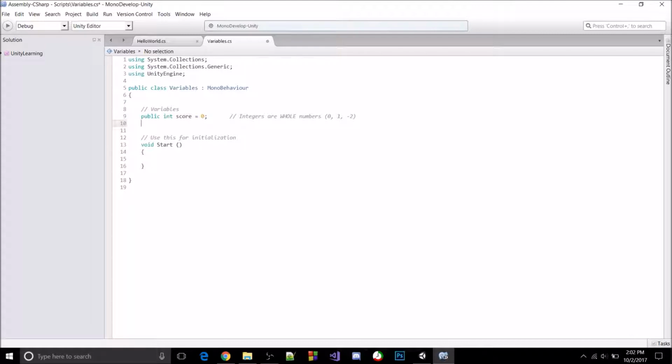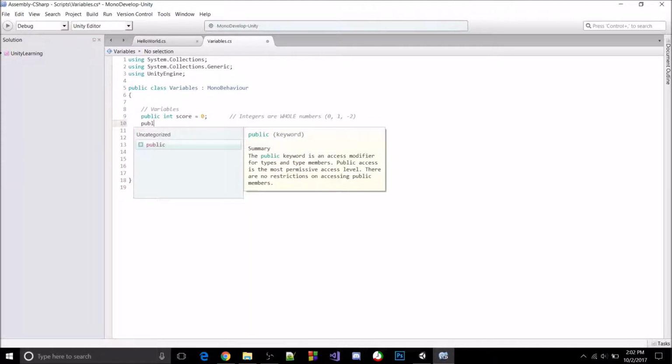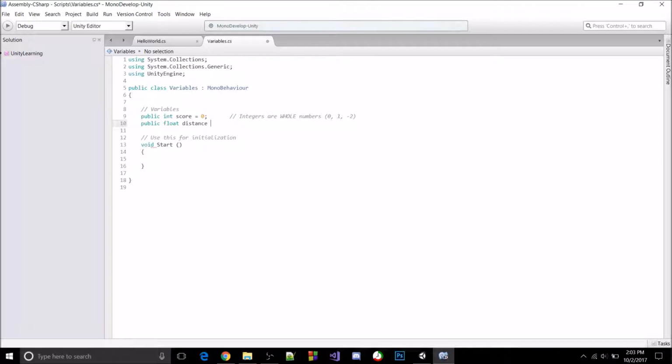But if you want a number with a decimal point, for example, you do public float distance is equal to 5.53. And floats are numbers with decimal points. So they can be anything such as -0.125, 124.5455. They can be numbers such as 23.278, or they can just be 5.0. And these are useful for things such as distance or rotation or anything with complex calculations that are required to be exact.